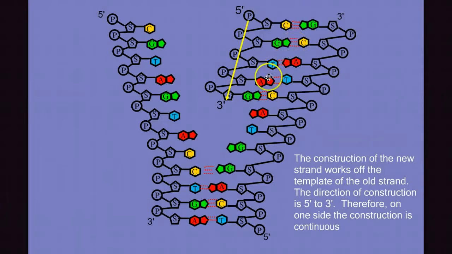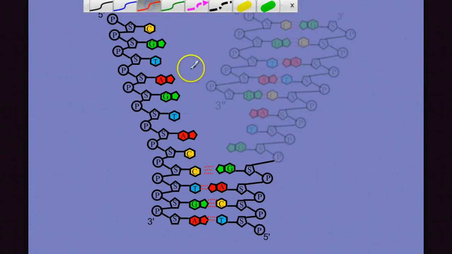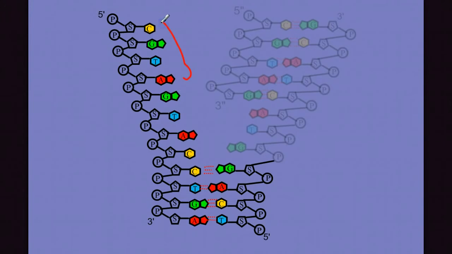So we continue to follow the unzipping and build continuously on this side of the DNA. We call this strand that we're building the leading strand. But what about on this side? On this side we can't build down following the zipper. Let's take a look at this side. On this side we're going to have to build in the up direction from the 5' to the 3'. So you'll see we'll have to build upwards on this side.